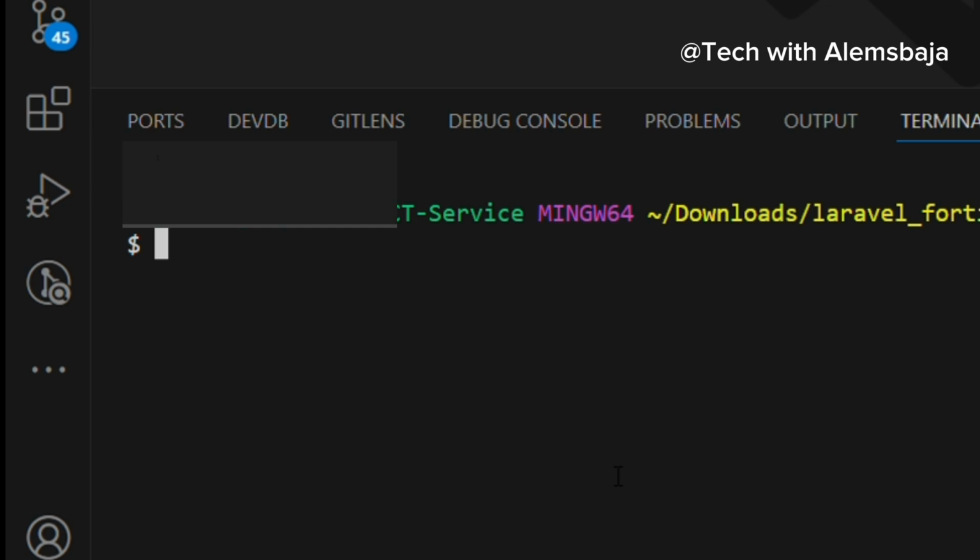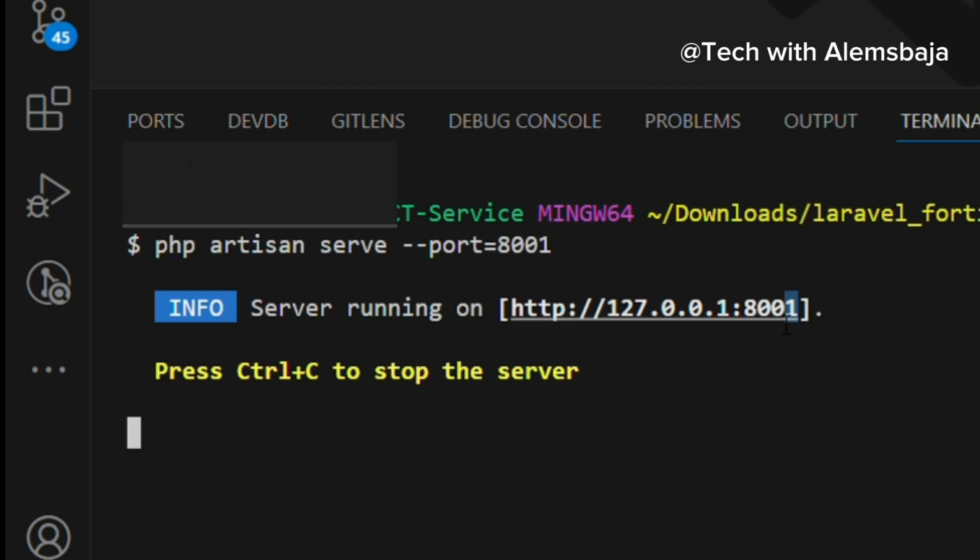For you to change the port, if you want to use a port other than the default port, which is 8000, you would say PHP artisan serve, and then you say --port, and then you say 8001. So it will serve the application on port 8001, just in case there are a lot of applications that use port 8000, or you have another Laravel application that is using port 8000.